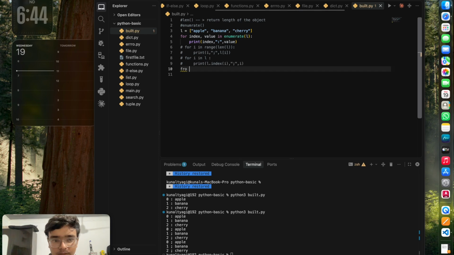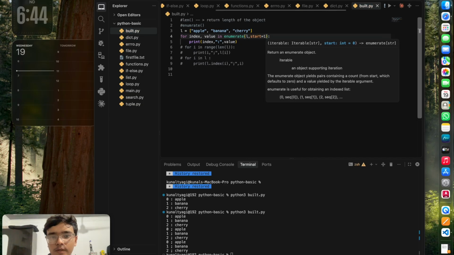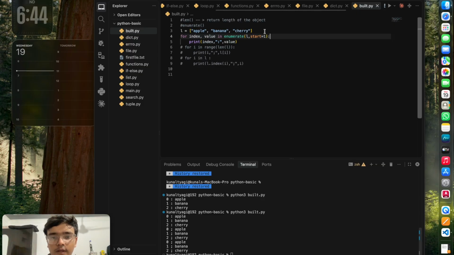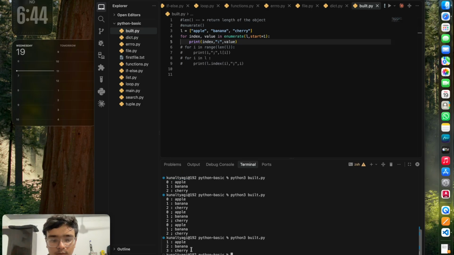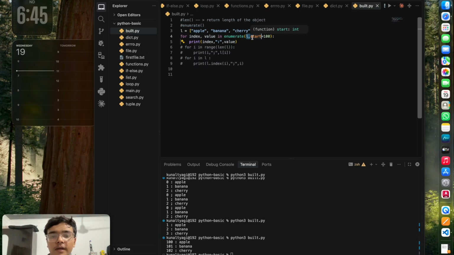We already have a list, so let's do it with this one. Put a comma, start equals 1. Whatever value you want to start from, just put that value with the start keyword and it will automatically do it. Let's run it. Now you can see values are starting from 1 instead of 0. Let's try to run it from 100. Now you can see we are getting values 100, 101, 102. So you can start however you want.